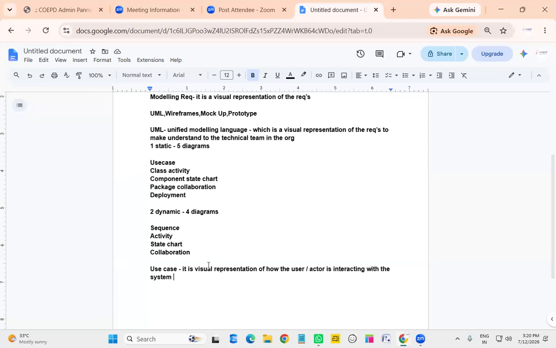So you all are logging into the COEPD portal, right? Or else you all are logging into Instagram every day. Every time you use Instagram, how are you interacting with the system? For example, you get the username and the password. So when you enter the username and password, you will be looking at a visual representation.